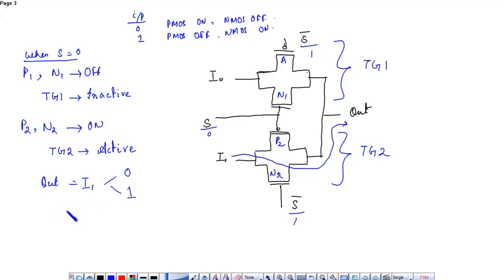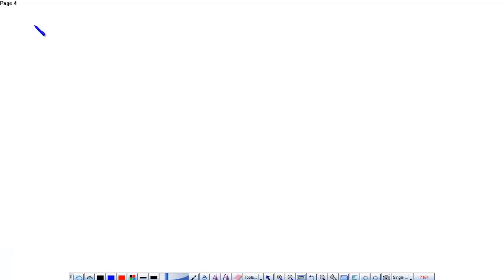So when S is equal to 0, then out is equal to I1. So this is verified from the truth table. This was the first case. Then the second case is when S is equal to 1.